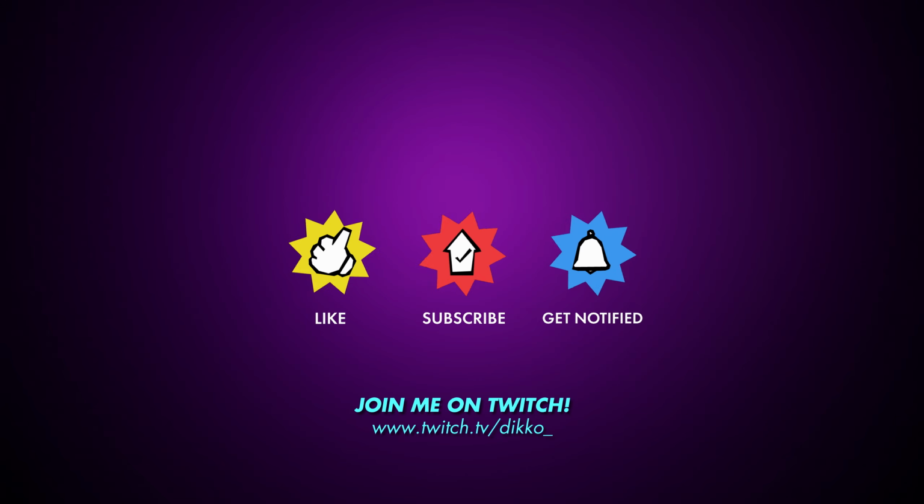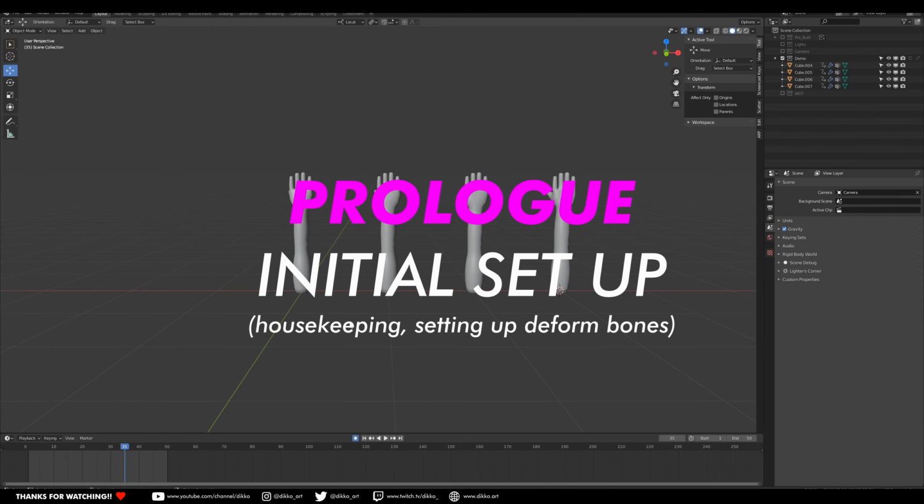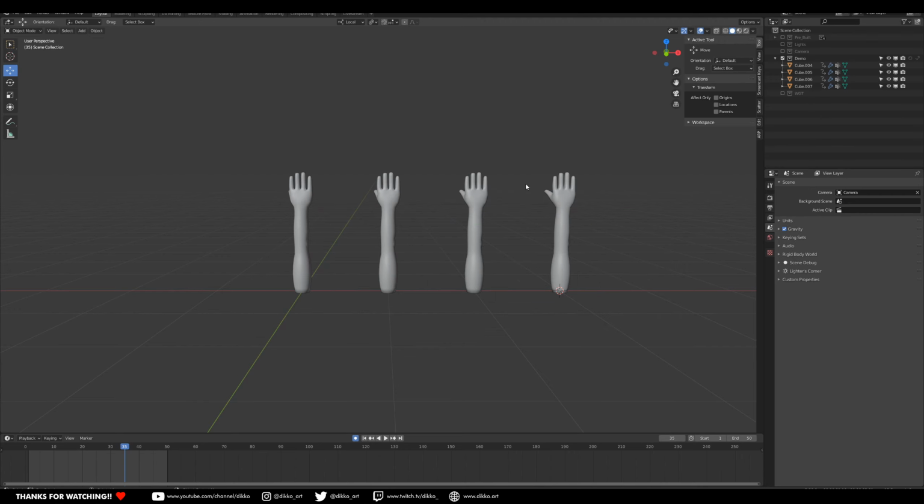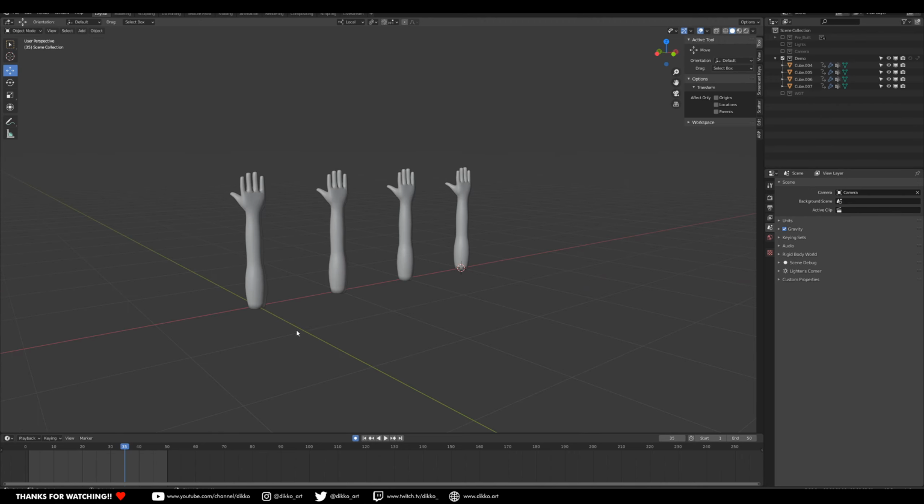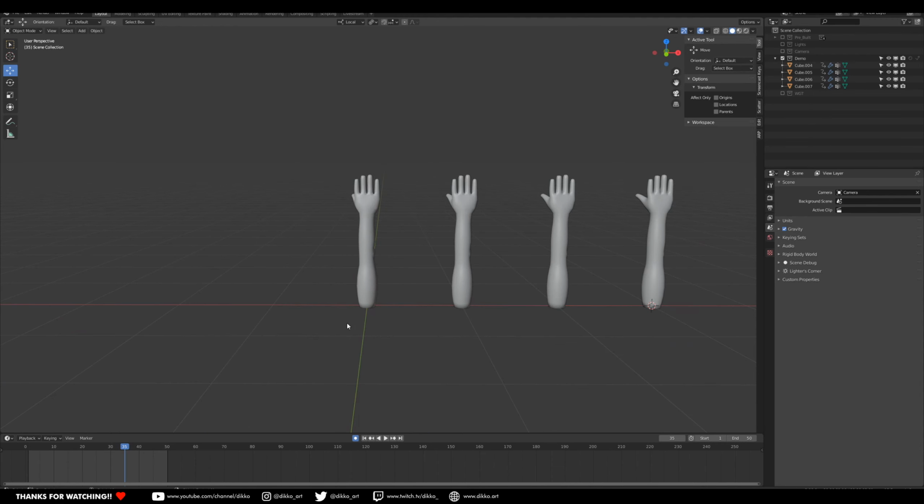Today we're going to basically build what I did in the last video from scratch. So I've got the same hands here, and I'm going to make an FK chain, an IK chain, a Bendy bone chain, and then a Spline IK chain. So this is not too difficult to do. Just be aware that you have to follow a few housekeeping rules when it comes to these sort of things.